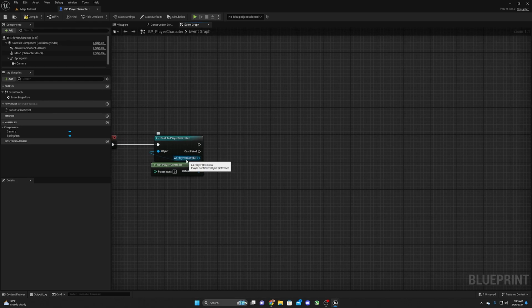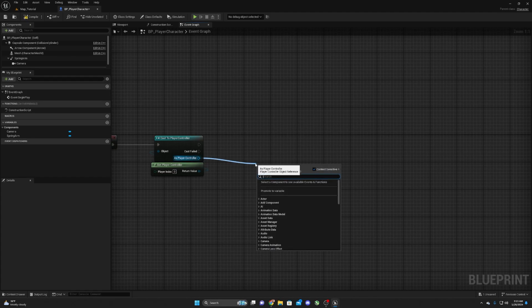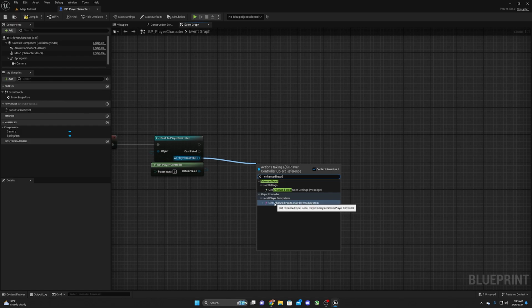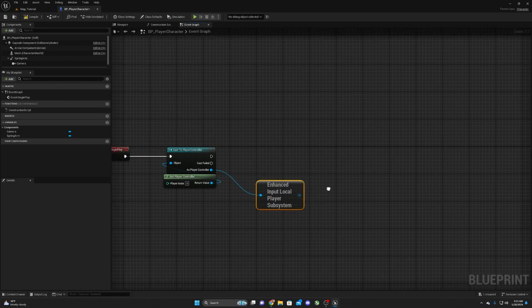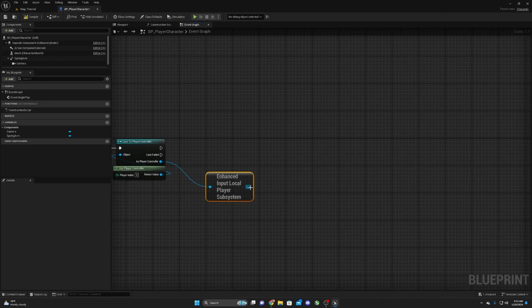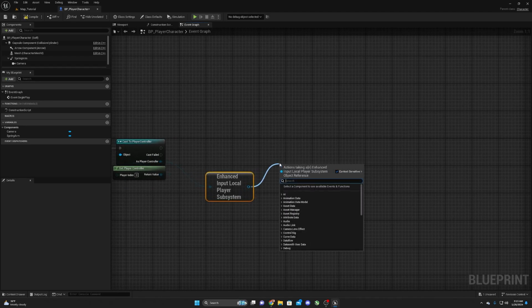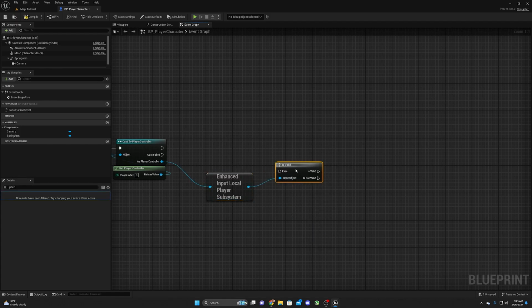Next, off of the as player controller, we want to drag this into an enhanced input local player subsystem with the pink F. And we want to make sure this is valid. We'll drag off of it, get an is valid node with the question mark, and drag off of the top pin of the player controller cast to the execute.